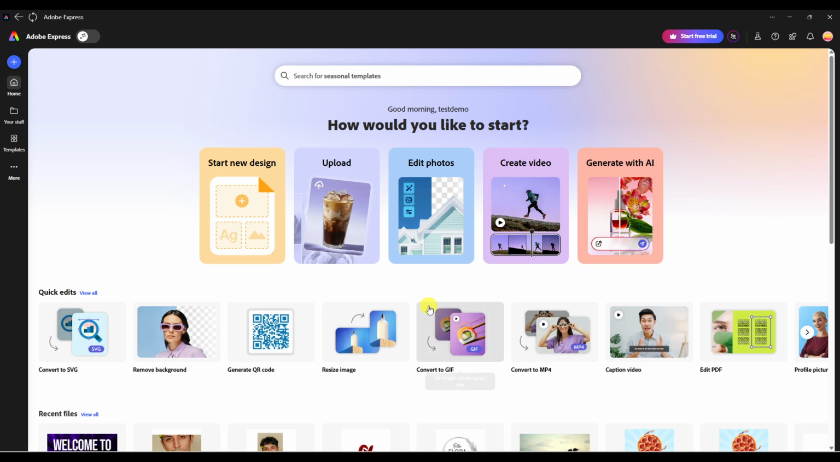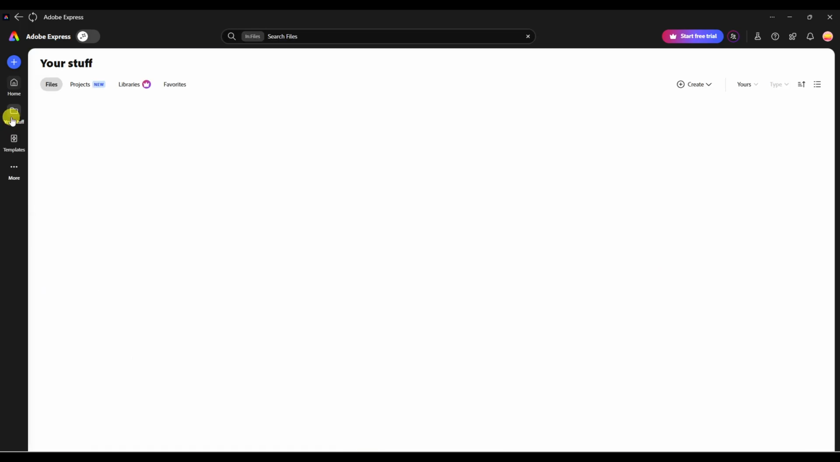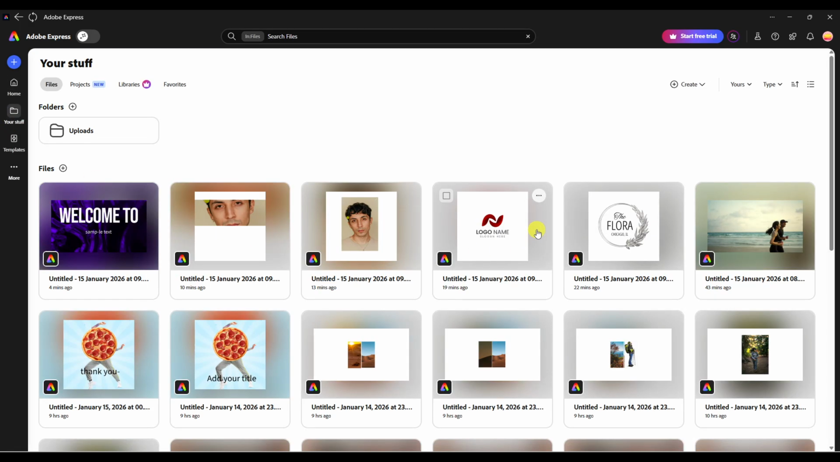From the left-hand sidebar, click on Your Stuff. This is your personal workspace where Adobe Express collects your projects, templates you've used, and other assets. It's the quickest way to jump back into something you were working on.